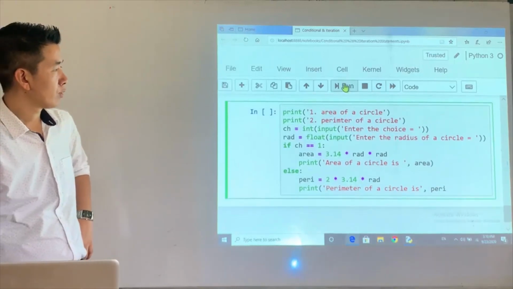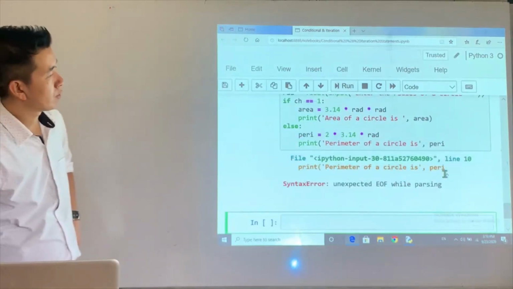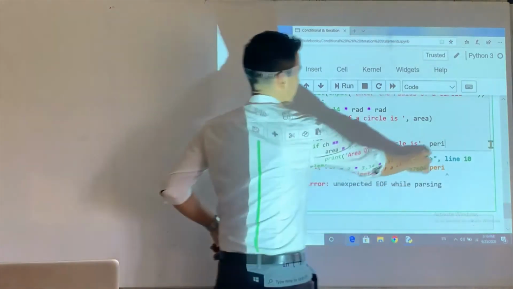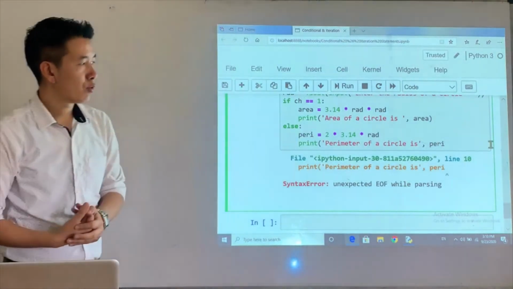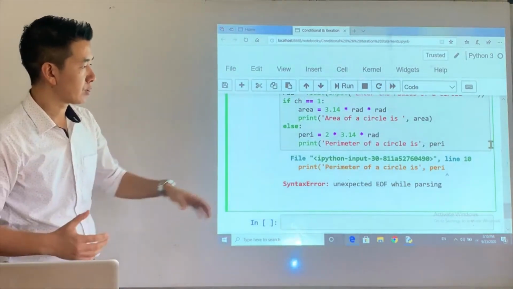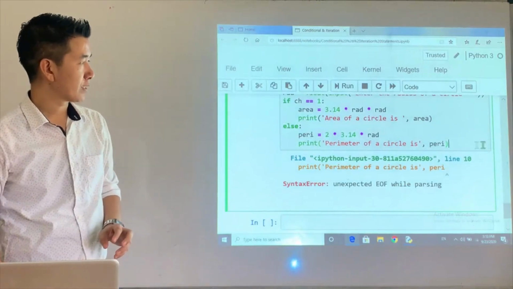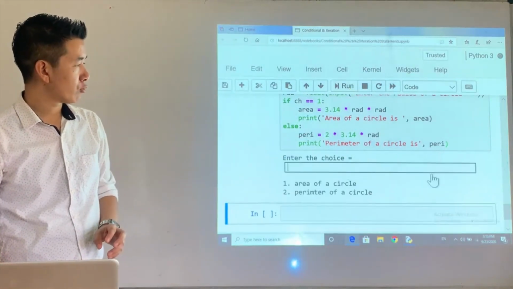Okay, so just run this. Oh, there is a problem. The problem is I've missed out on the bracket. Now when you do the program during the lab classes, you will come across many errors. So you should know how to fix it as well, right? So just run the program.